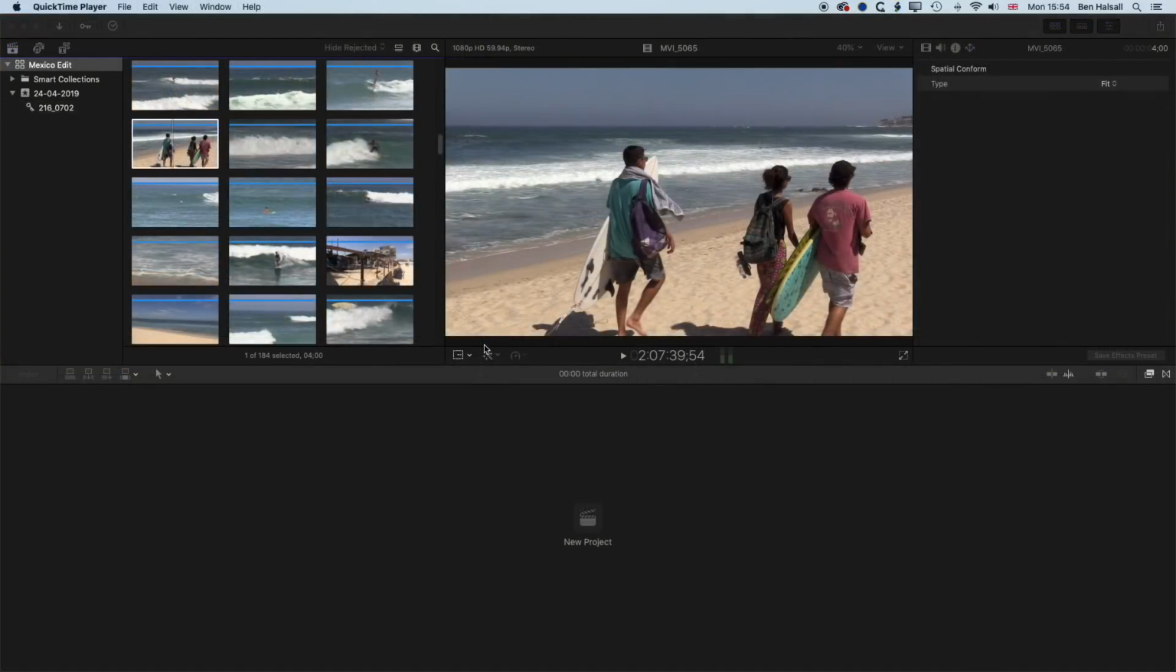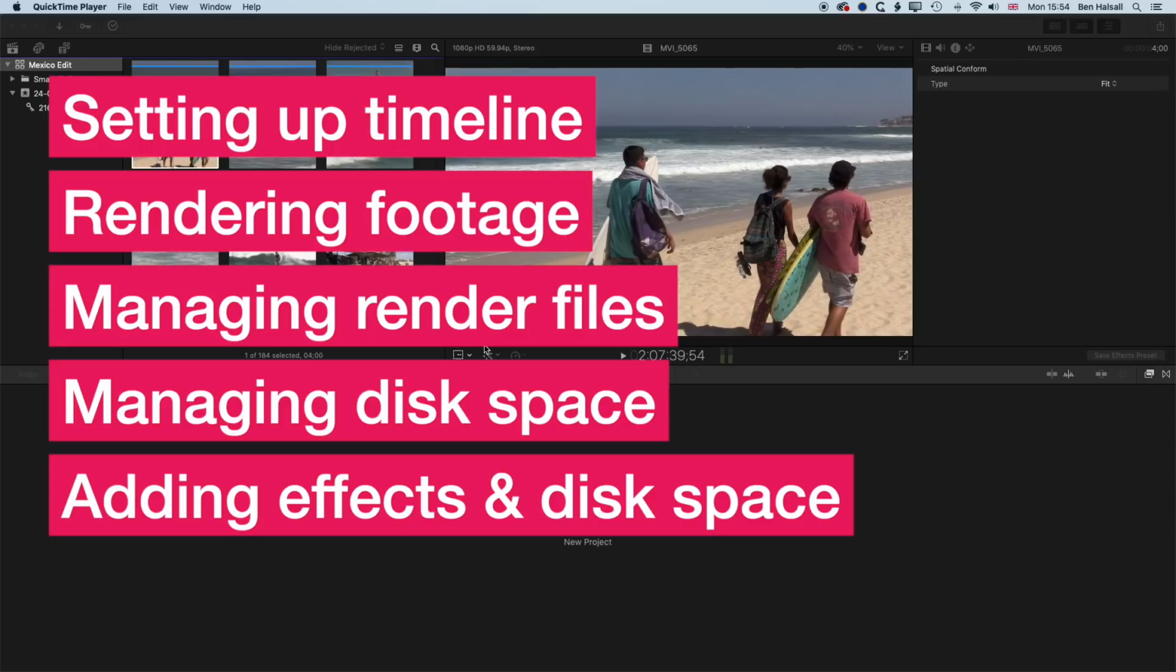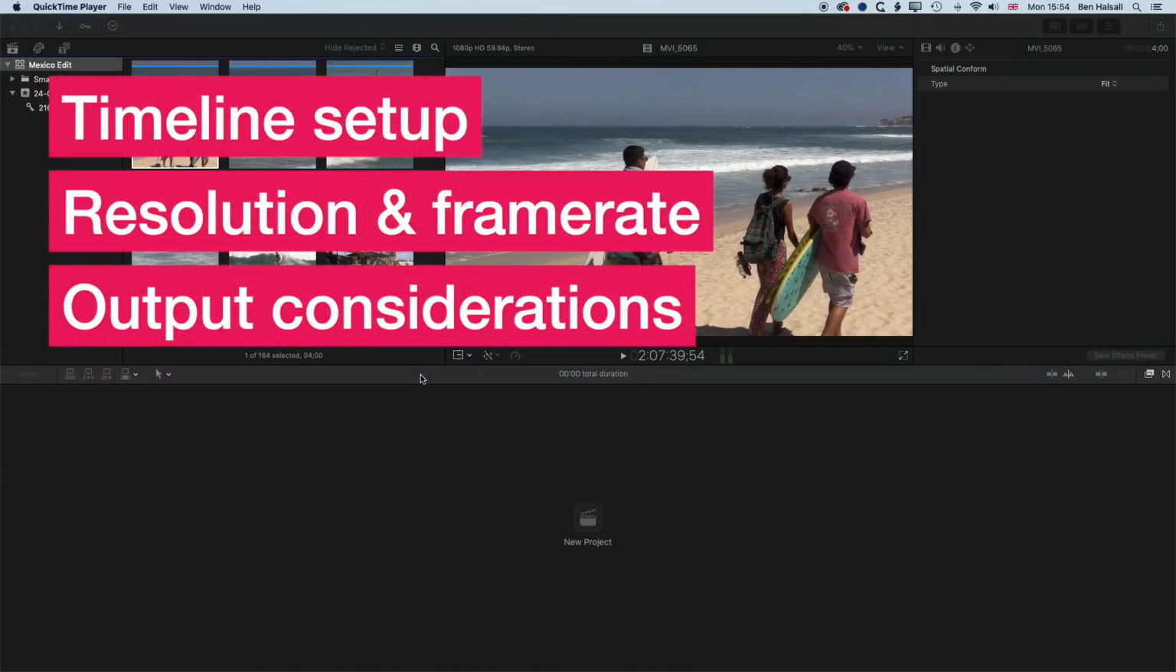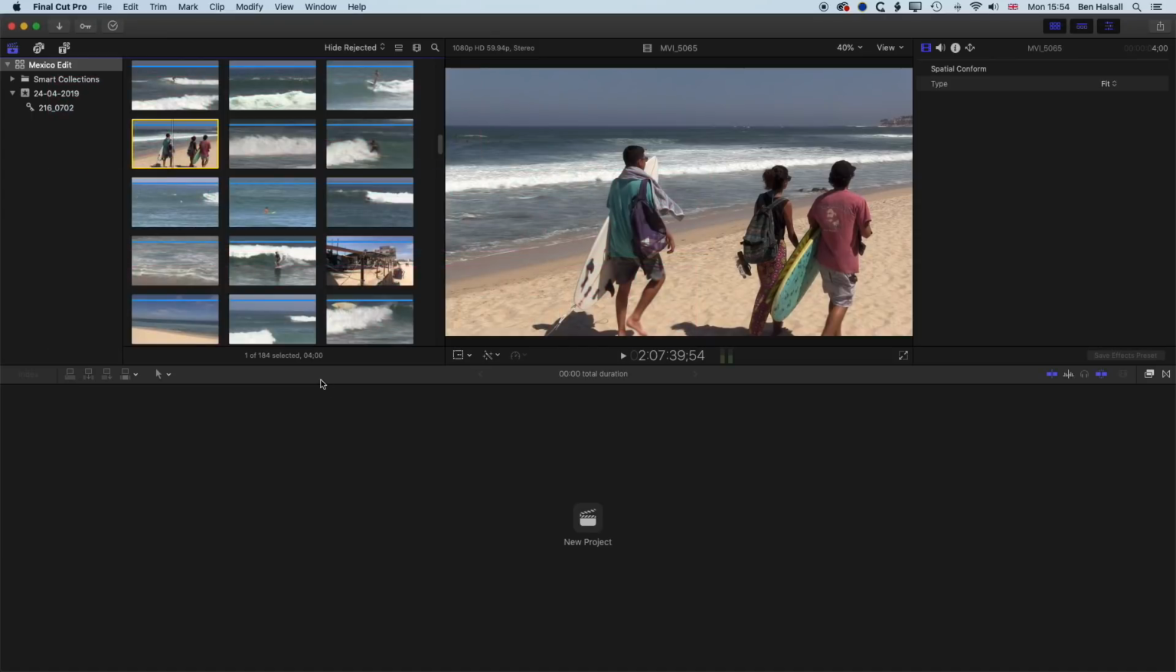So now that we've set up our library and we've imported some footage, we're going to go ahead and look at what happens when we make a new project. And what we're interested in here is really what happens when we set up our timeline and begin to render footage, and how that affects our library file in terms of size and disk space that's being taken up when we start to add effects and that kind of thing. And we'll also talk a little bit about the timeline setup, thinking about what output settings you want when you're actually outputting your video.